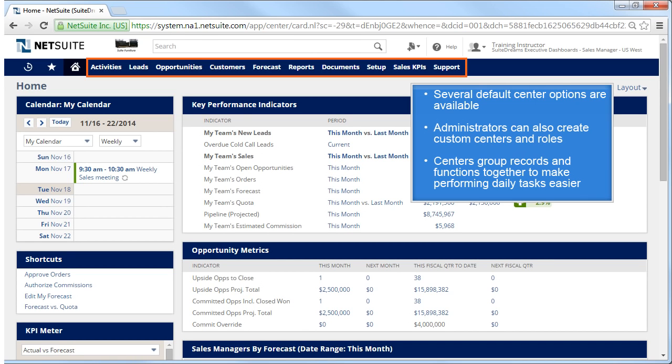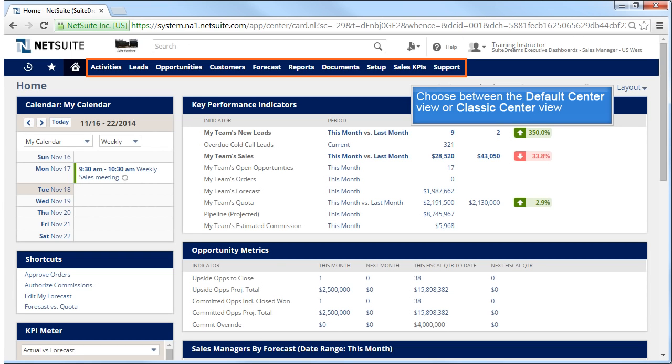So instead of the generic transactions and list menu we see in the Classic Center, in the Sales Center we see leads, opportunities, and customers, which makes working in a sales-oriented role easier. For any role that is not the administrator, you can choose the default center view that comes with the role, or you can choose the Classic Center view that the administrator sees.